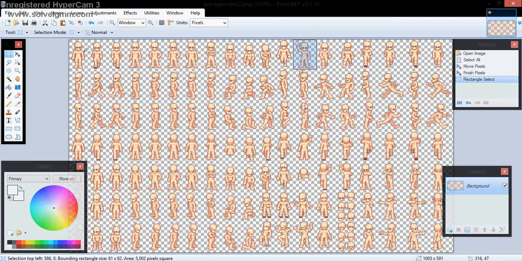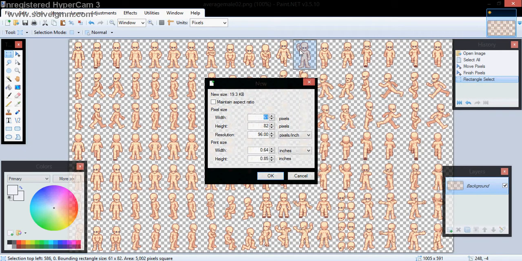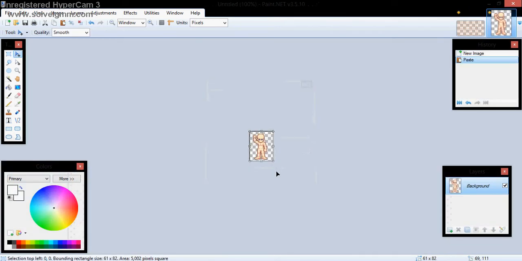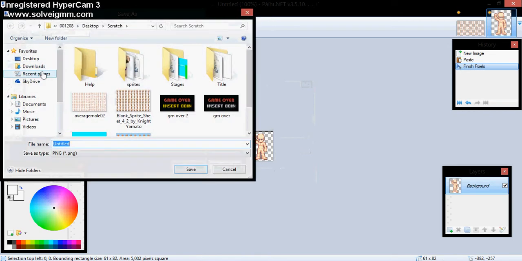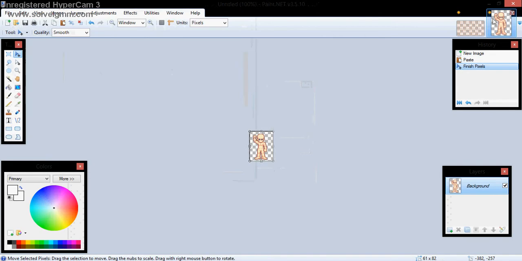So you select it with the selection tool over here. You press Control C at the same time. Press New, and because you've selected that and you've copied it, it'll actually get the size of your sprite in here. If you press OK, Control V, it will perfectly fit in the center. All you have to do, press File, save as your sprite, and you're done.